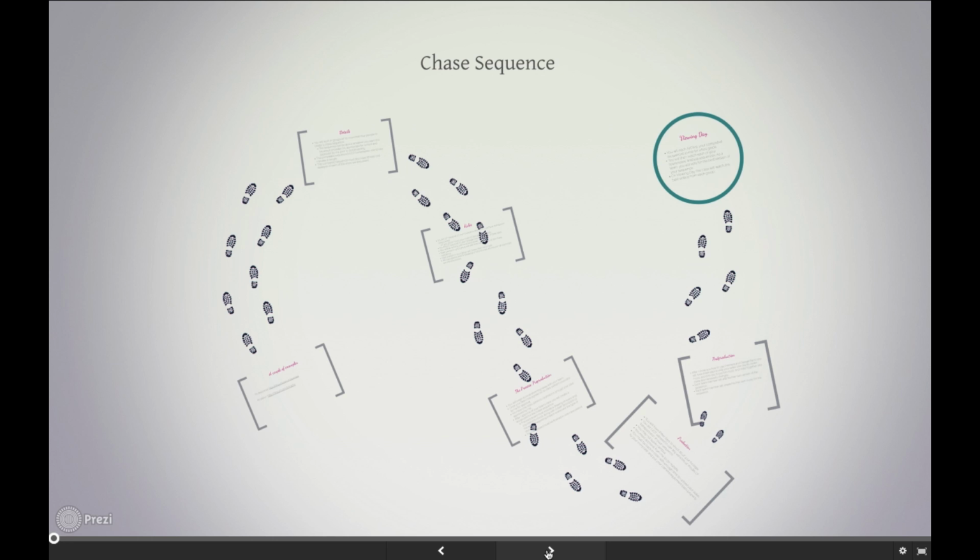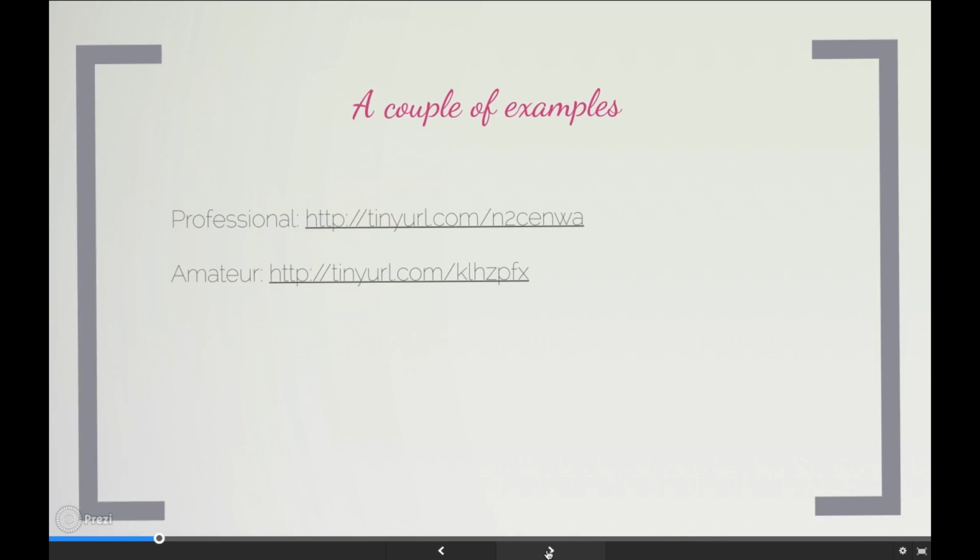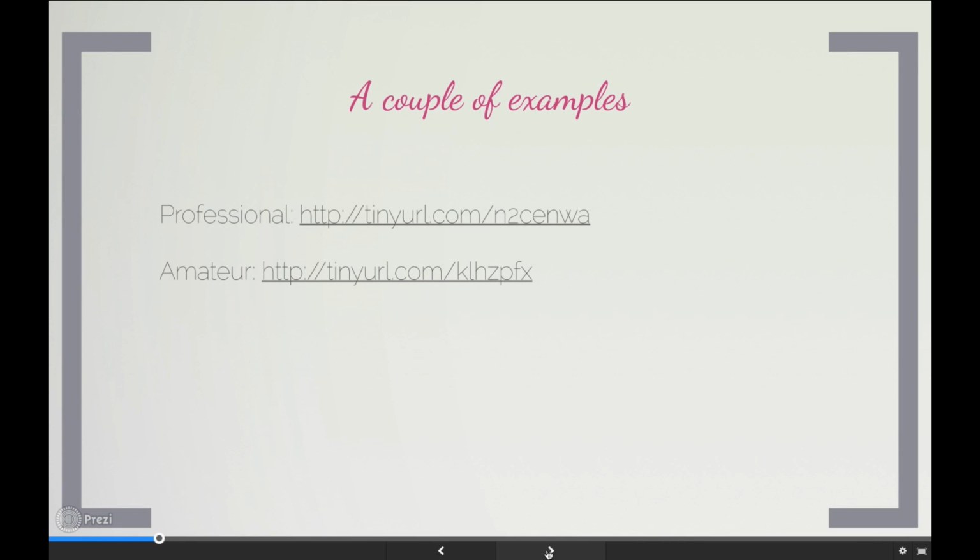So in this example, I show them examples. This is for a chase sequence that they have to do. But I show them a professional one as well as an amateur one done by students, so they get a good example of both of those. That goes back to cognition and giving them models that they can relate to. So that's why I specifically show them the amateur one done by students in the past.